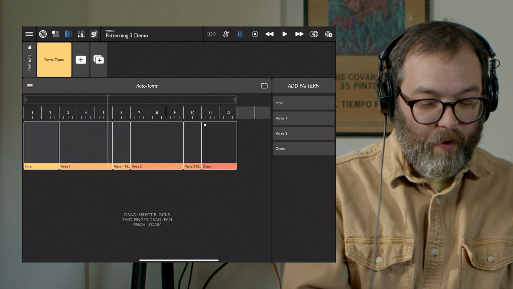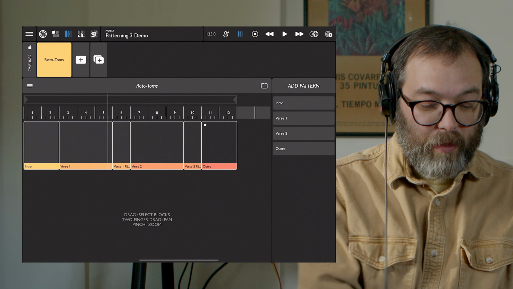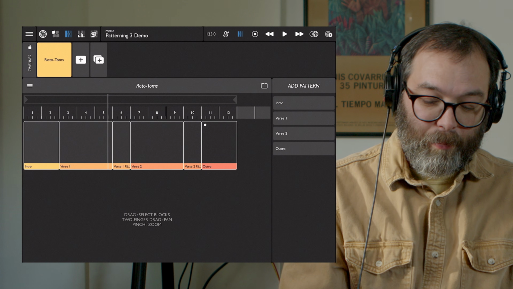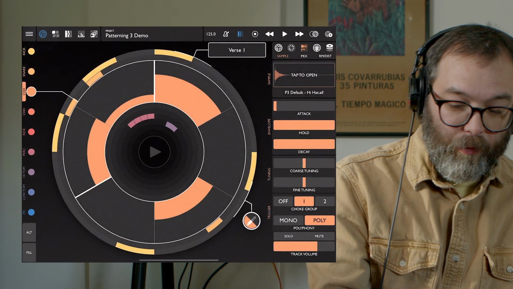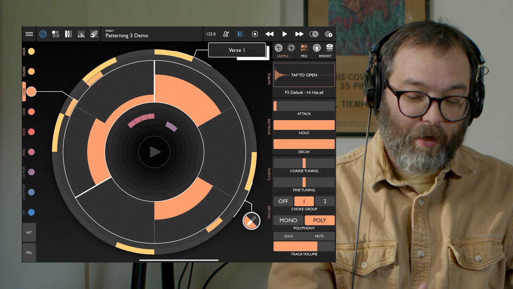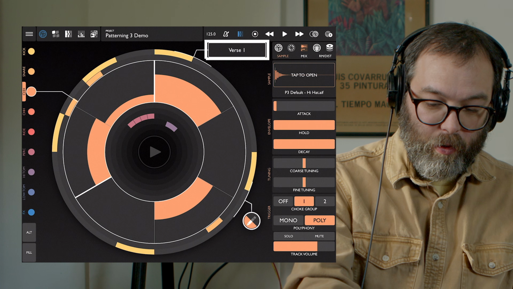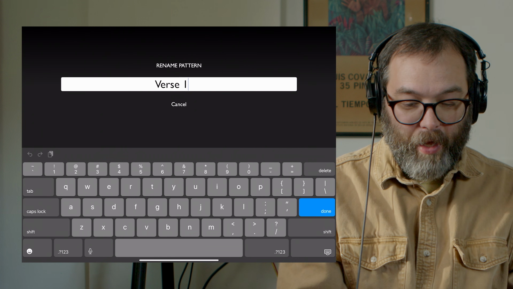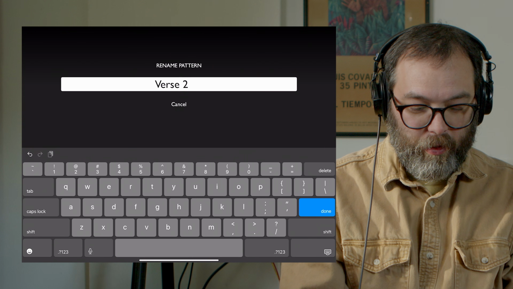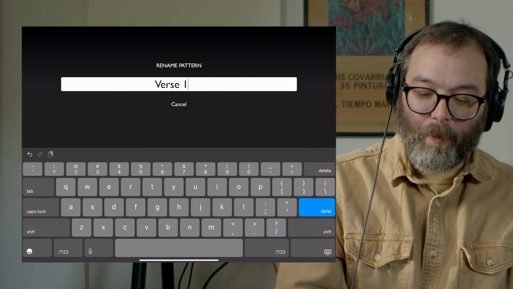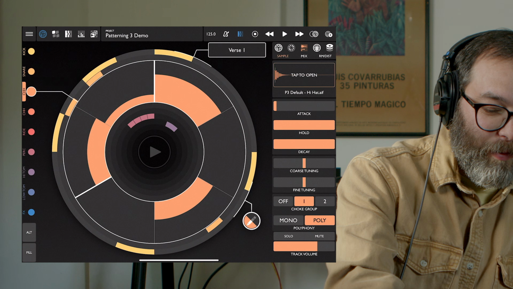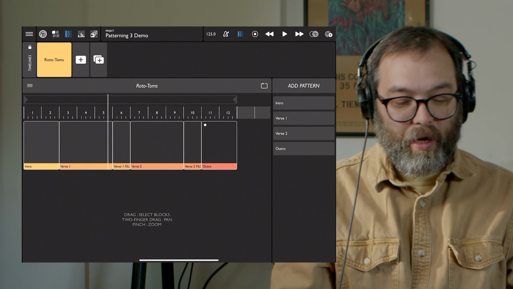You can see that I already have a timeline created here, and the individual patterns are labeled on these timeline blocks. So I actually went through and labeled my patterns. If you don't know how to do this, you can just tap on the pattern name and I can say verse 2. I think I already have a verse 2, so let's not do that. But you can rename your patterns there, and that's really useful when you're doing this kind of editing.